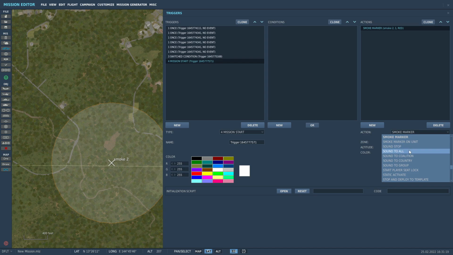Sound stops, sound to all. Again, same as sound to collision, country group. This is for multiplayer, but sound to all is super important. This is one way to set up voiceovers, and voiceovers are one of the most important parts of campaigns. Here you can select WAV files or OGG files. OGGs are way smaller, which results in much smaller mission files. But even with OGGs, my missions can be up to 30 megabytes, and that's a lot to handle. So go easy on the WAV files. And then that sound file will be played.